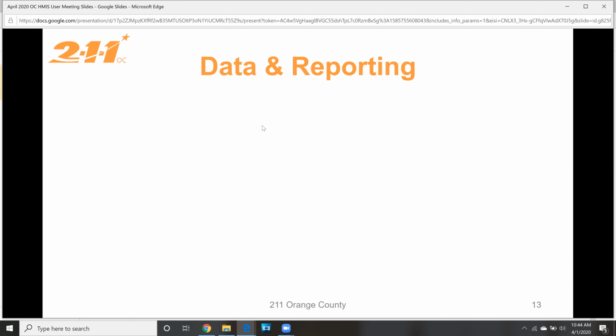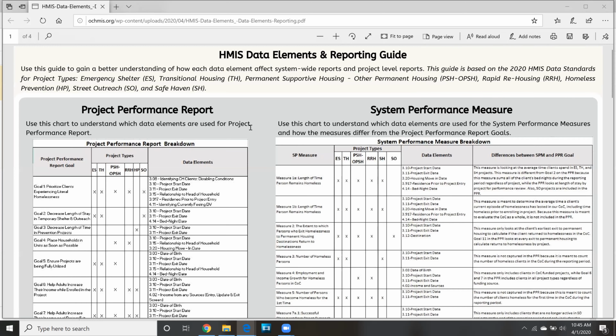Uh-oh. That's not my slide. You want to skip one up? What's happening? Is this what you wanted? No, but we can just start there. Either way, it was just the name of the guide. But if you want to go to the OC HMIS website, that way you can show them where they are.